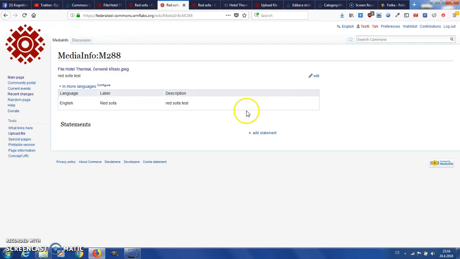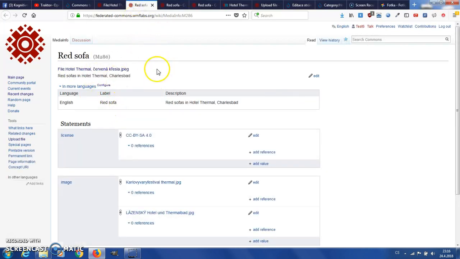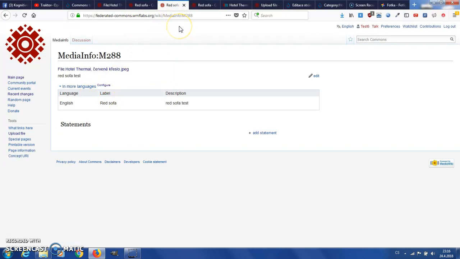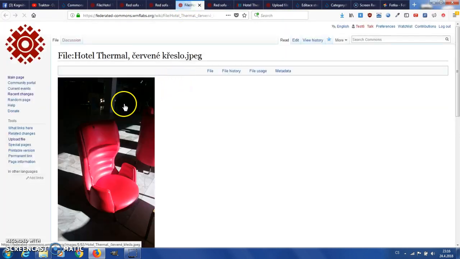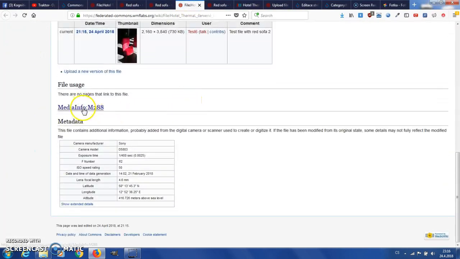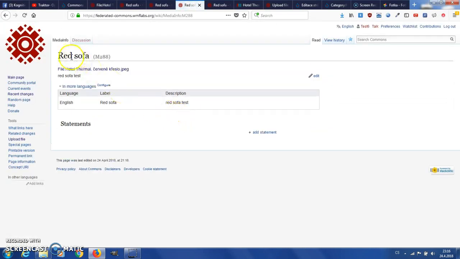Wow. It works. So different labels, same description in English. That's funny. That's tricky. Let's see what happens in here. This is still the same, and if I go here, I'm under the red sofa. Well, so that's probably a question to the developers. What is the idea about the labels?